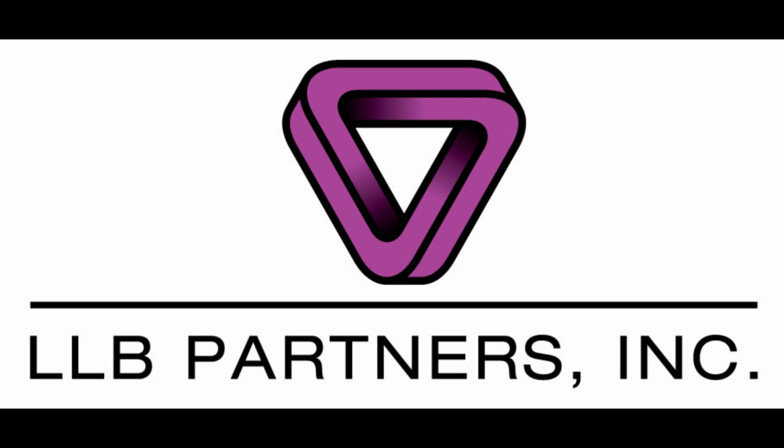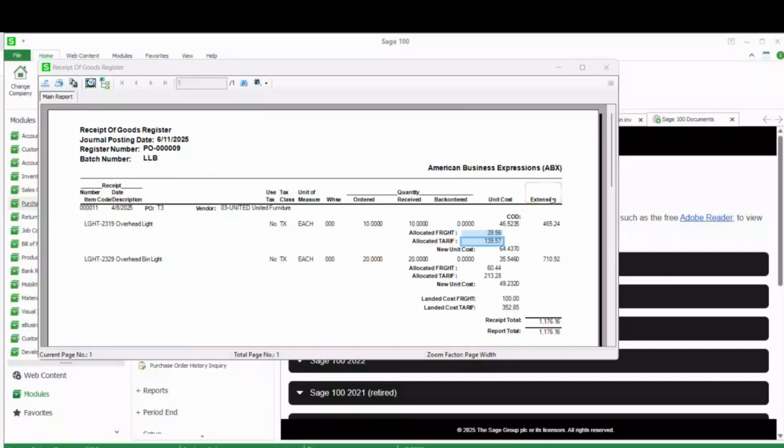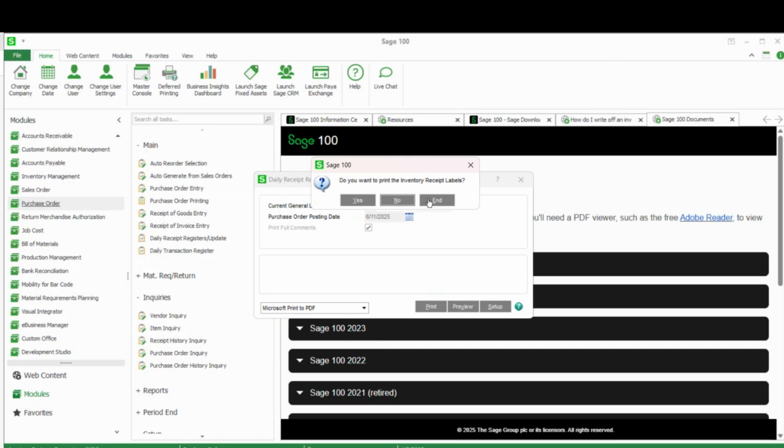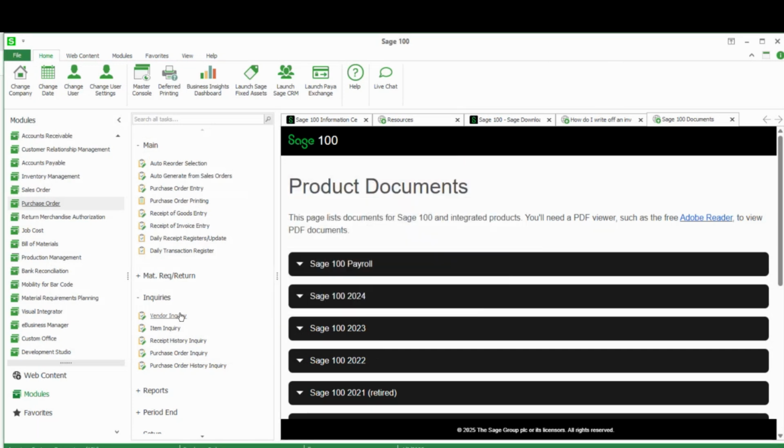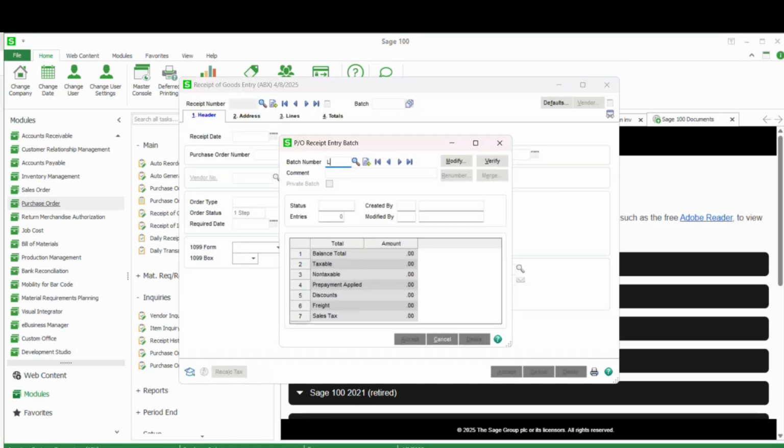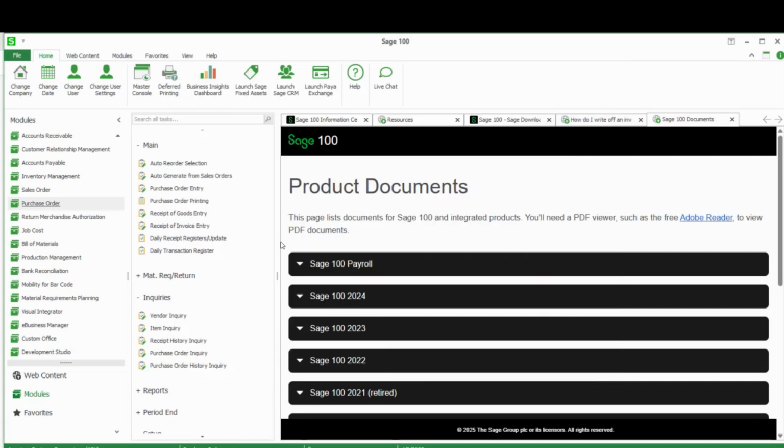Let's do this again. Okay, so I'm back to looking at my screen and I'm looking at the receipt that I was just playing with. It's for United Furniture. So let me create another quick purchase order for United. I don't want to do this. I want to just get out of there and get rid of this receipt of goods. So let's go into here. Let's delete my batch. All right, and we'll try this again.